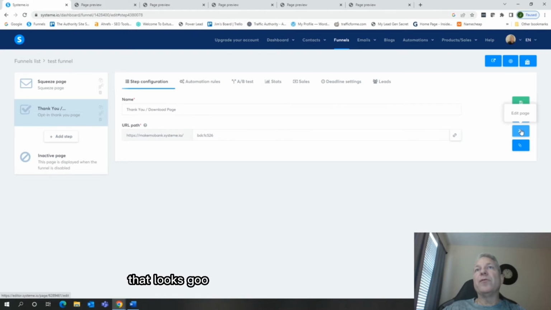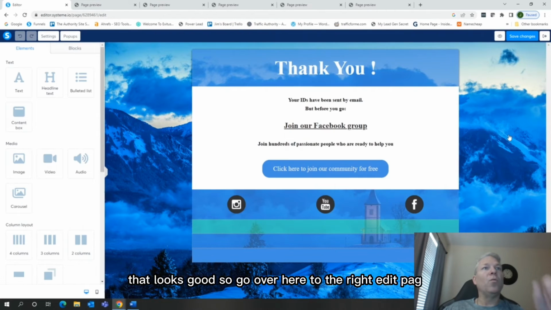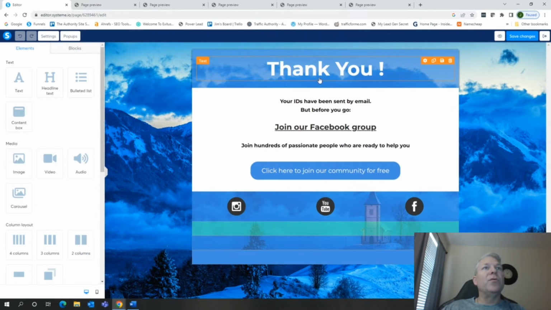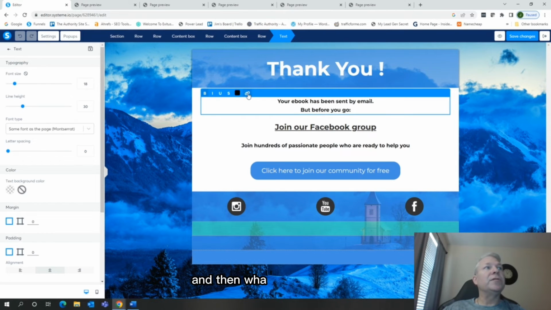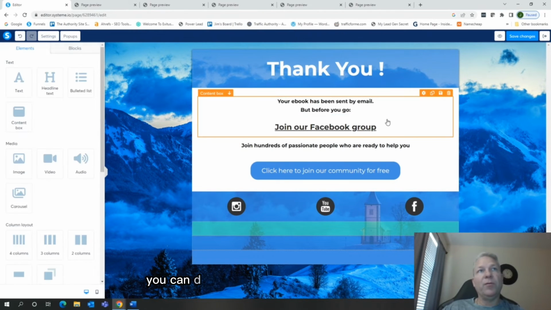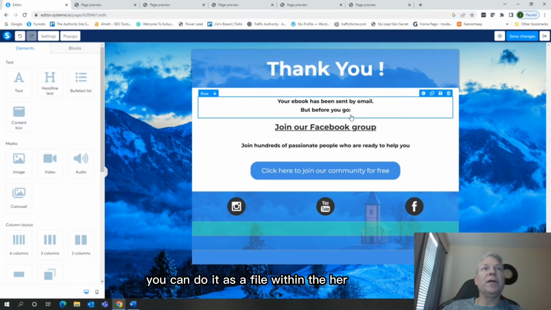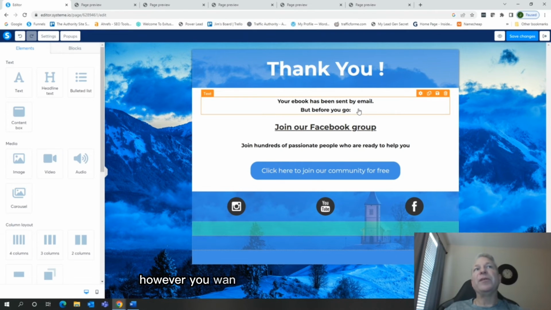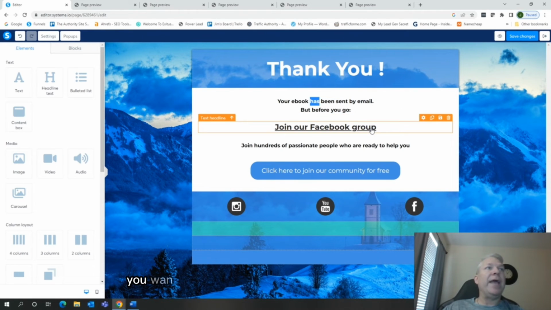That looks good. So go over here to the right, edit page. Notice that little wand, right? Thank you looks good. And then what you're going to do is you can go over here to the left too, but you can go and click on this link. And then what that'll do is you'll actually link the document or the book or whatever it is. You can do it as a file within it here. But again, however you want to get that information to them, you want to go ahead and put in your Facebook group, right? So literally go over here to the button.